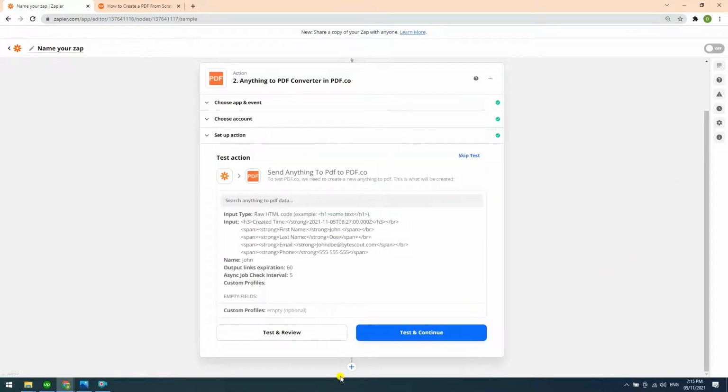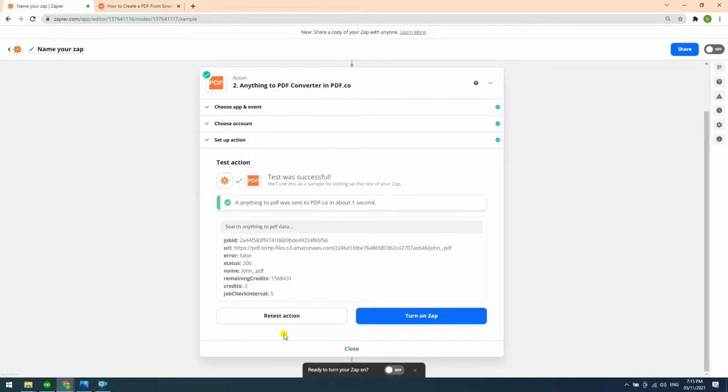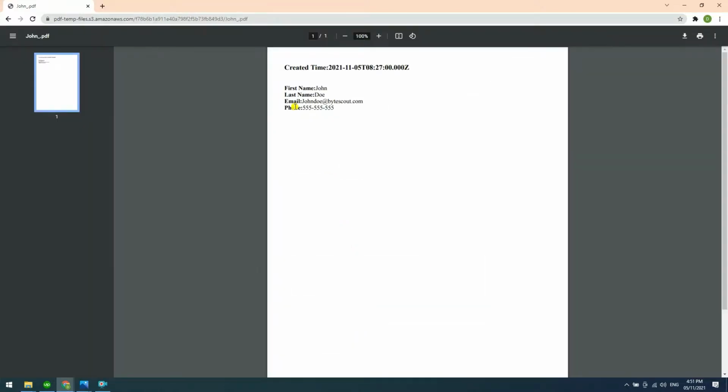You can now send a request to PDF.co to process the Anything to PDF converter and make sure there are no errors in the setup. Excellent, PDF.co successfully processed our request. You can copy and paste the URL to view the output. Here's the PDF that we successfully created from scratch.